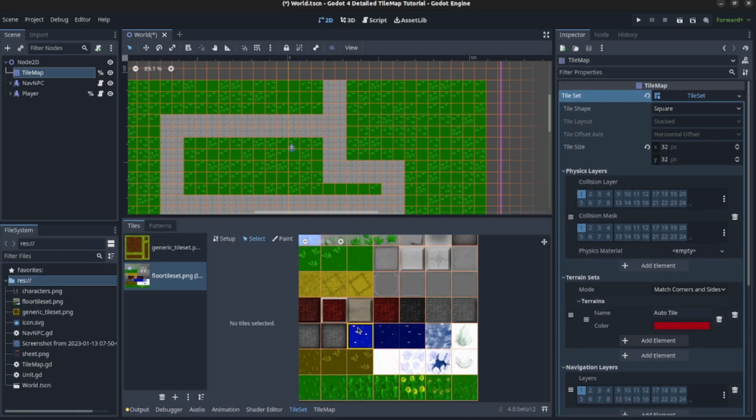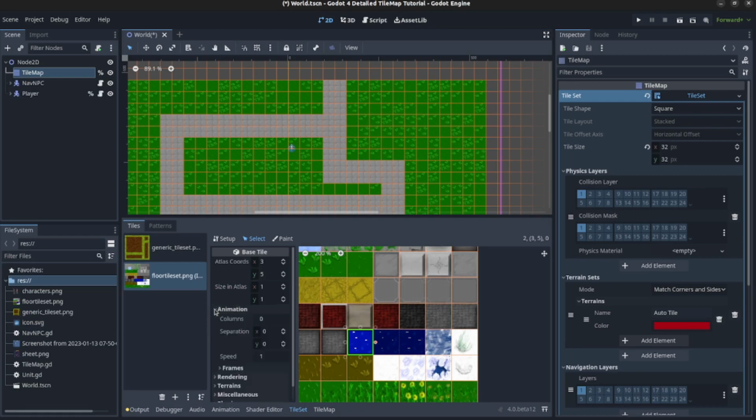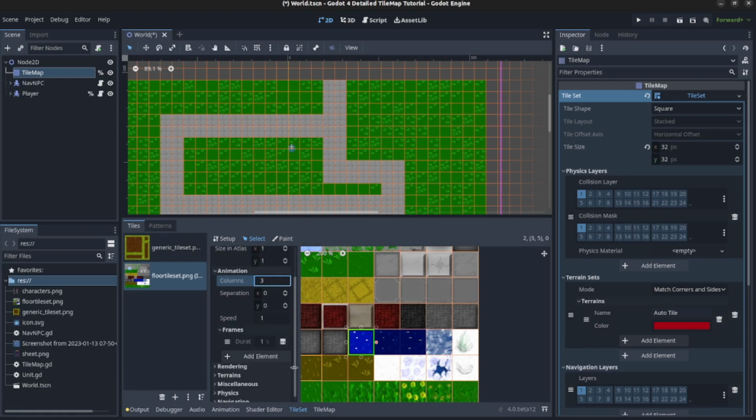Alright, so now we select this tile. Go to select this tile, then the animation tab here. Then we have to set how many columns the animation is, and it's 3. So let's go 3. And then under the frames, we just click this add element 2 times, so it will add those 2 frames. So boom, then boom again. Those are the animations for that one tile.